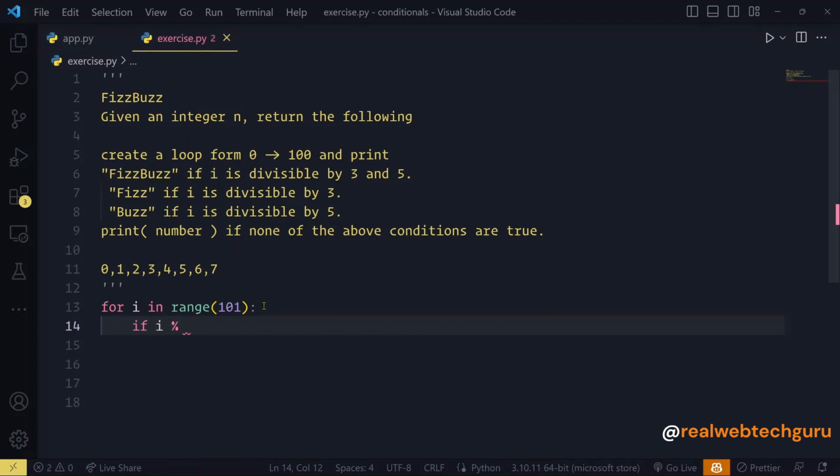And if there's no remainder, that means that number is divisible by the current dividing number. So if I modulus 5, we start with 5, is equal to 0, that means there's no remainder. If there's no remainder, this one is divisible. And I modulus 3 is equal to 0.